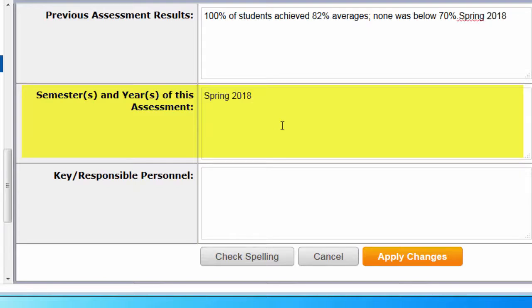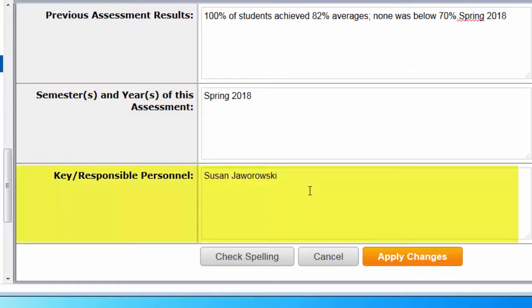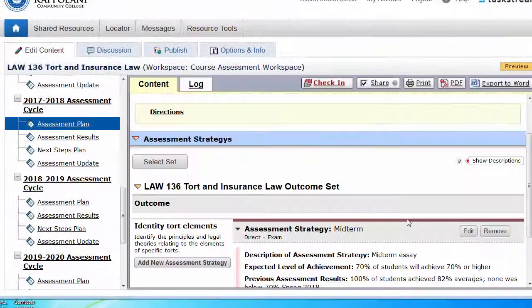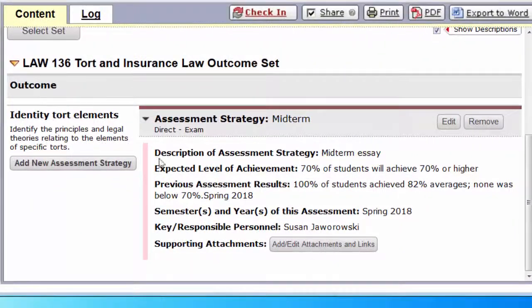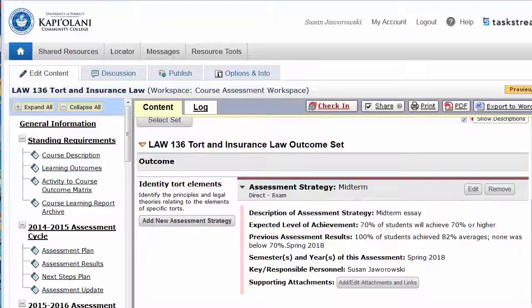So now I've entered the appropriate semester, and now I need to enter who's going to be responsible for this. So once I've included all this information, I'm going to click Apply Changes. And now in my assessment strategy, you see that information indicated here. So you simply repeat this process for all of your SLOs until each one has been assigned to a relevant semester. I hope you found this video helpful.